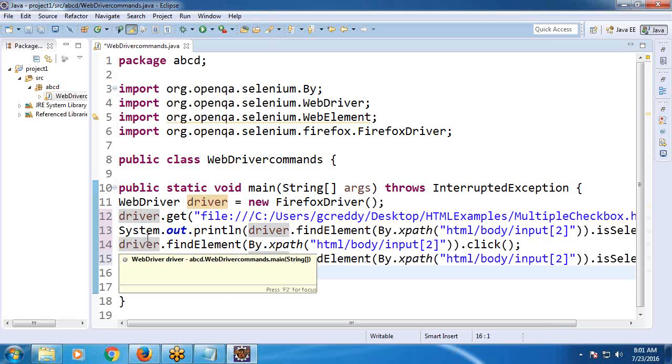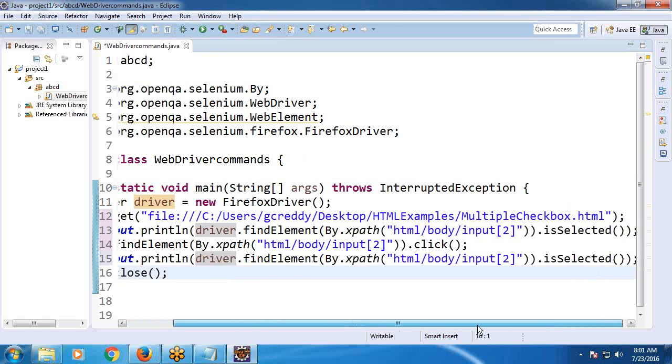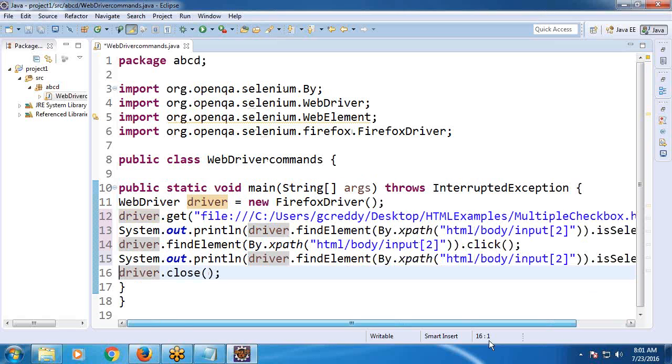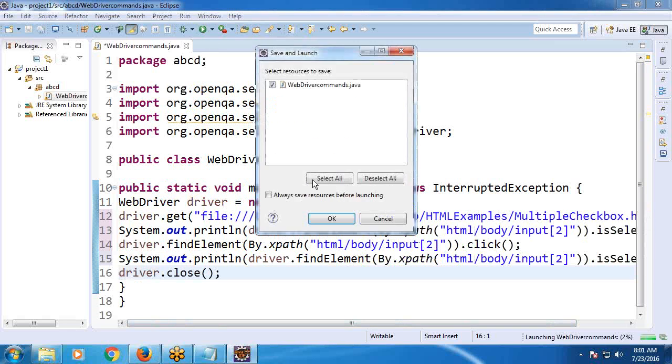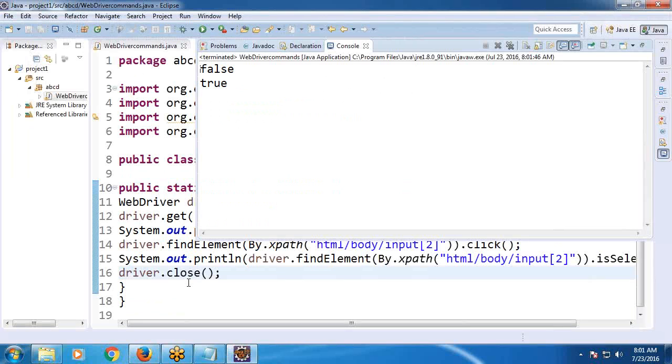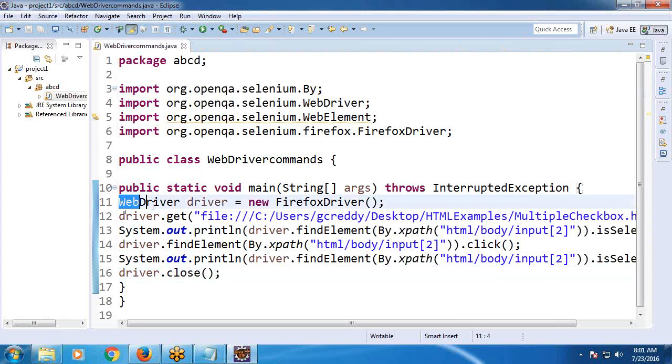See, first false, two outputs in this program. First output false, second output true. Run the program. False, true, na? Yeah. Okay.